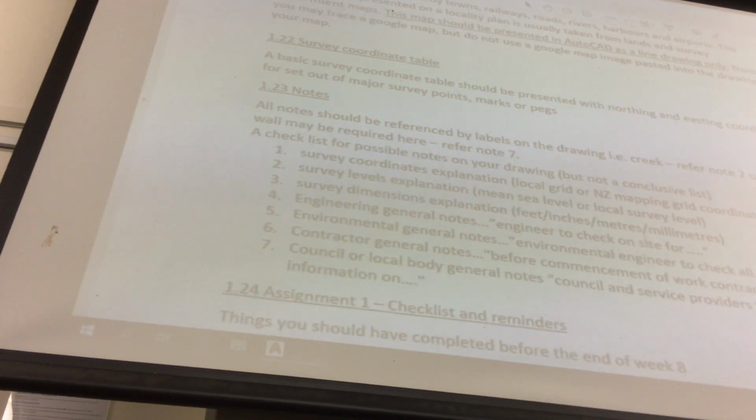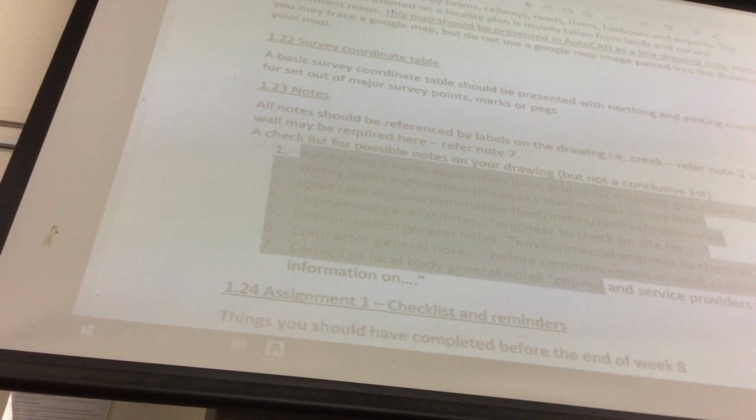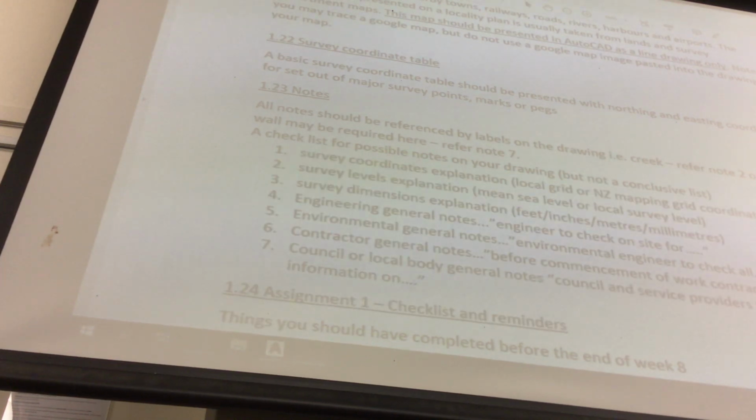Notes. There's the start of some good notes to start on your drawing. I'm not going to finish them for you, as I'll be doing your drawing for you. Survey coordinates. Most survey coordinates in Auckland are according to Mount Eden grid. For those that aren't surveyors here, there's a trig station up the very top of Mount Eden. Don't personally go up there anymore now because you can't drive up there.